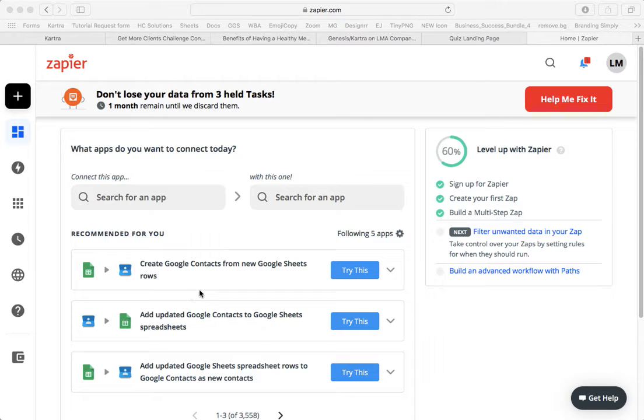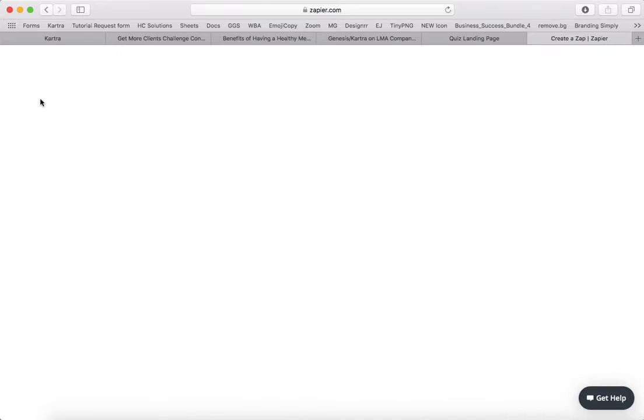This is a tutorial on how to create a Zapier Zap in order to connect your Kartra buyers and add them to your Trainerize programs automatically. So we'll go into Zapier and we'll go into the Make a Zap button.